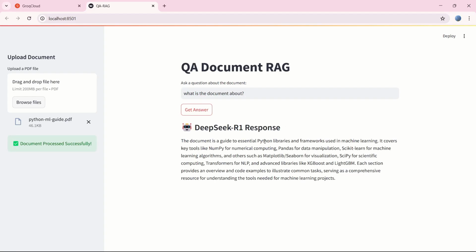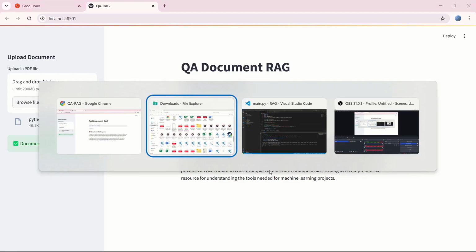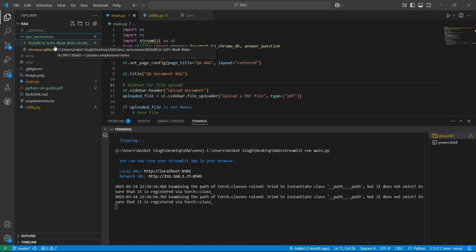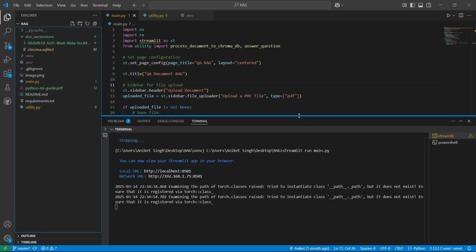The document is a guide to essential Python libraries and frameworks used in machine learning. It covers key tools like NumPy for numerical computing, pandas. I'm pretty sure it is this document only. So yeah, you can see the code is working. We have the vector database that is stored over here, and then we can see the document got uploaded to your project directory. So yeah, this is the basic version of a Retrieval-Augmented Generation project.